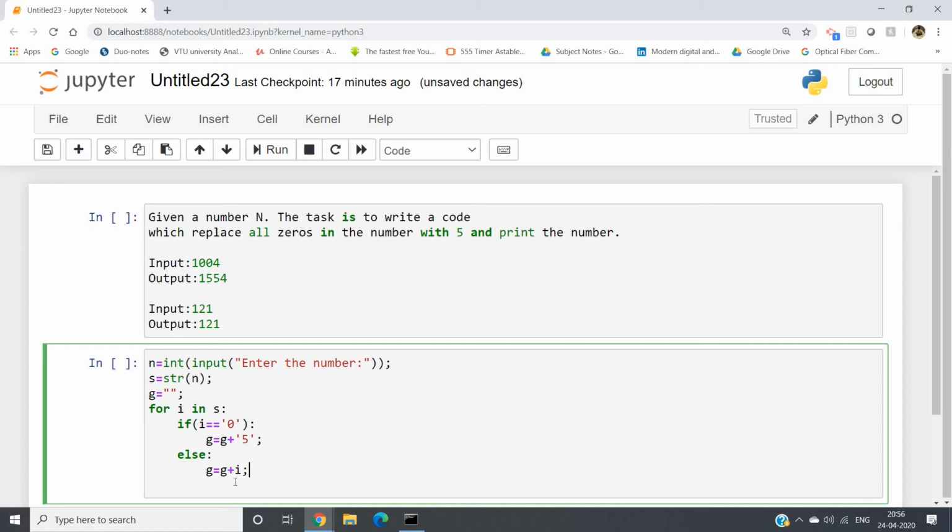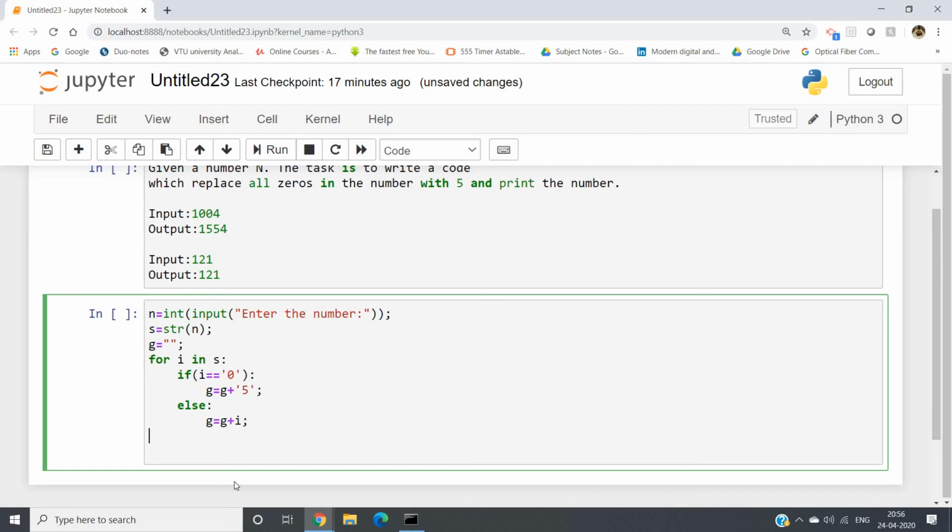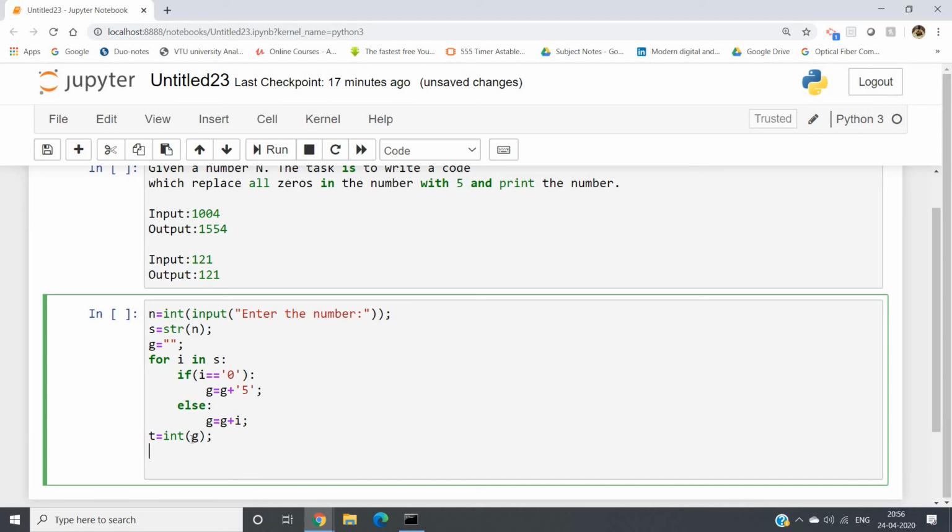Basically here we are applying the concept of concatenation. I have shown you that using plus we can concatenate two strings, right? Now simply print. Before printing, this g is in string format, so we have to convert it again to an integer because our output should be an integer. So t equal to int(g) we will be writing, and then print t.